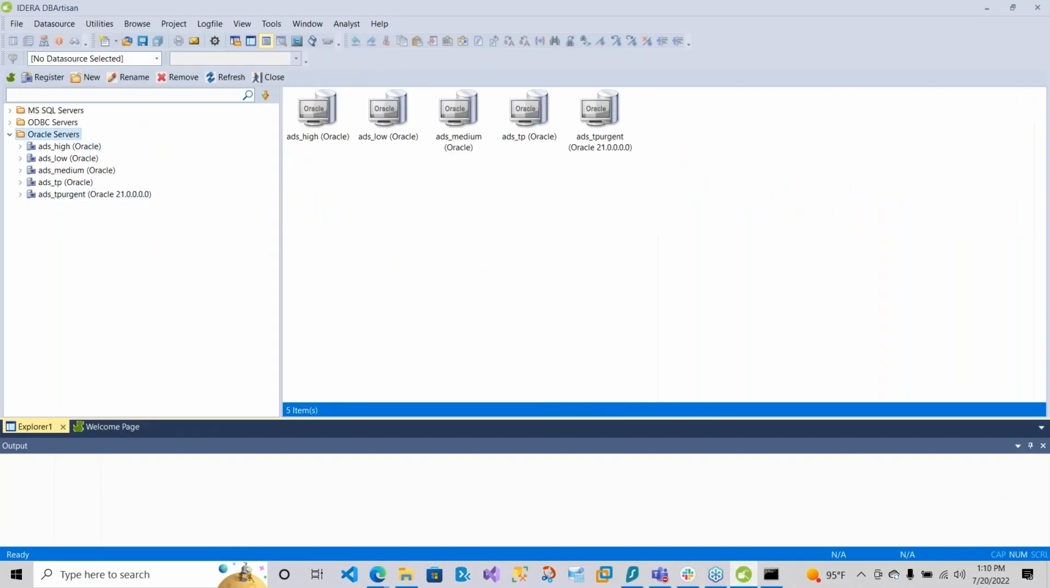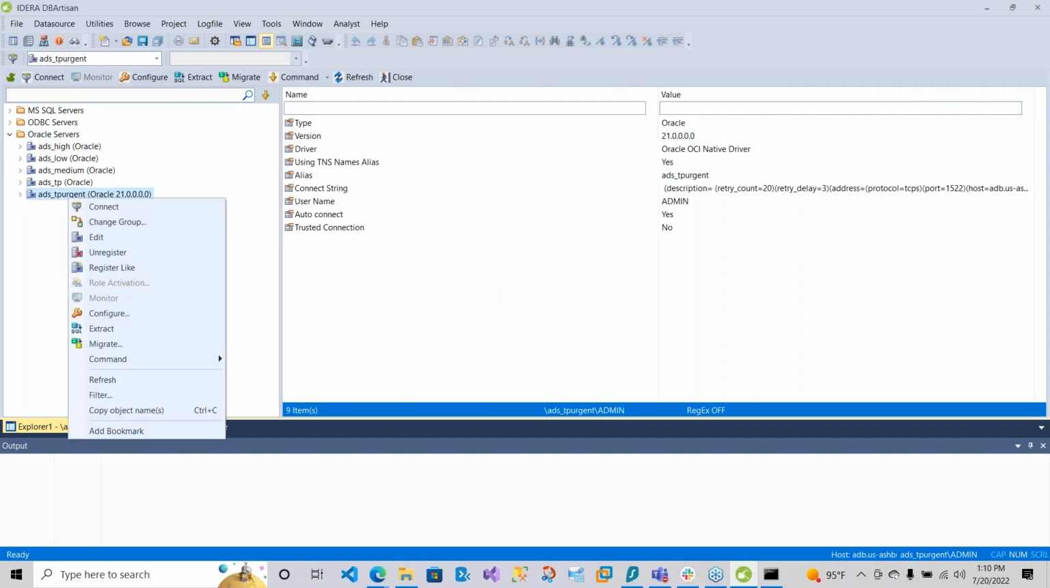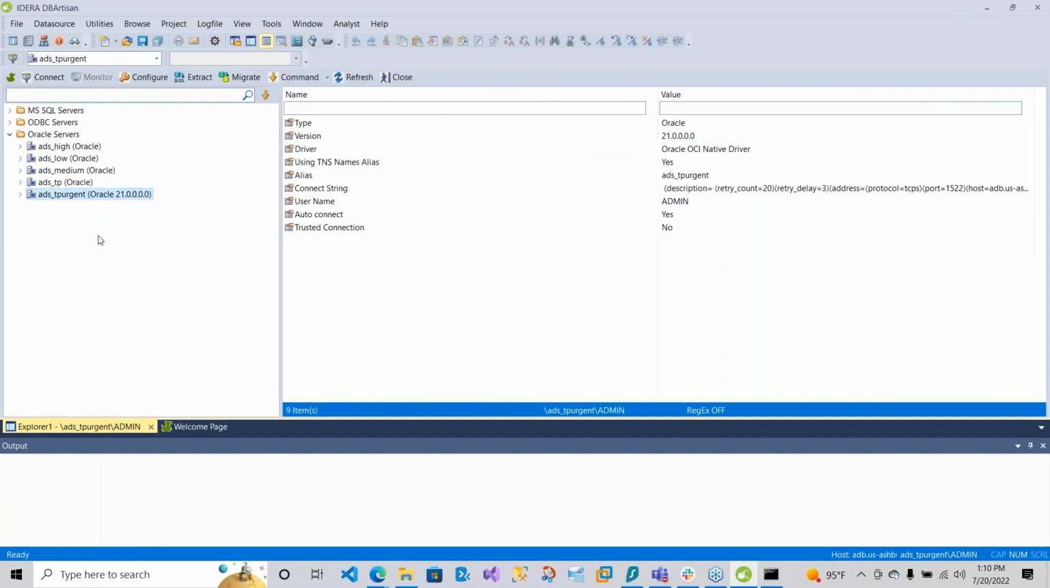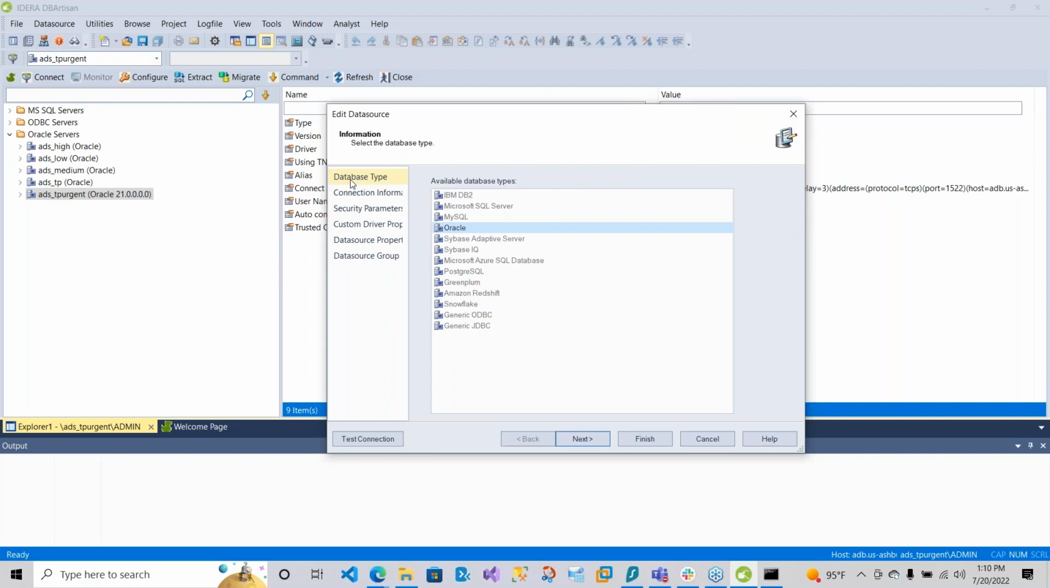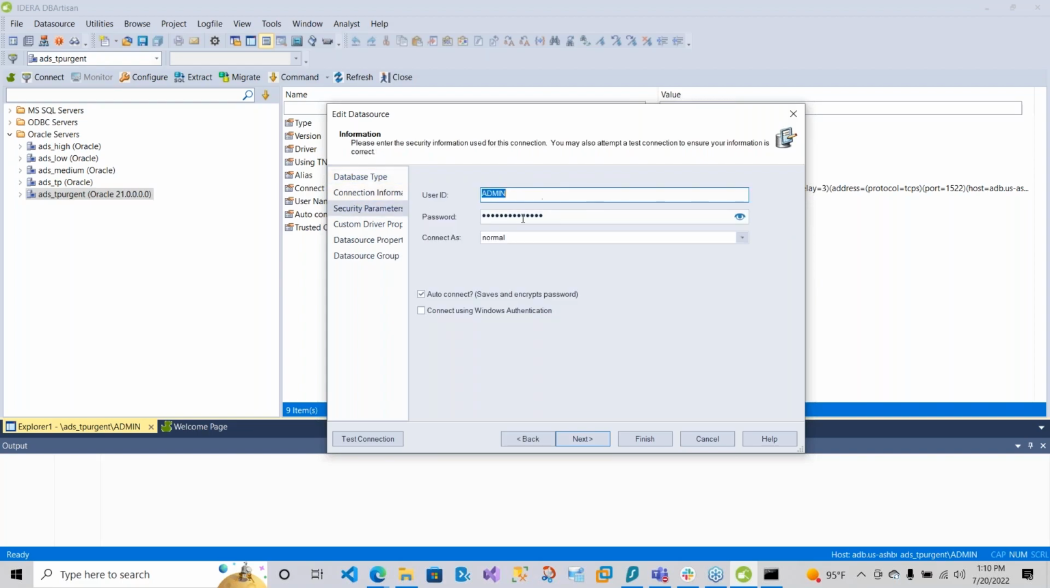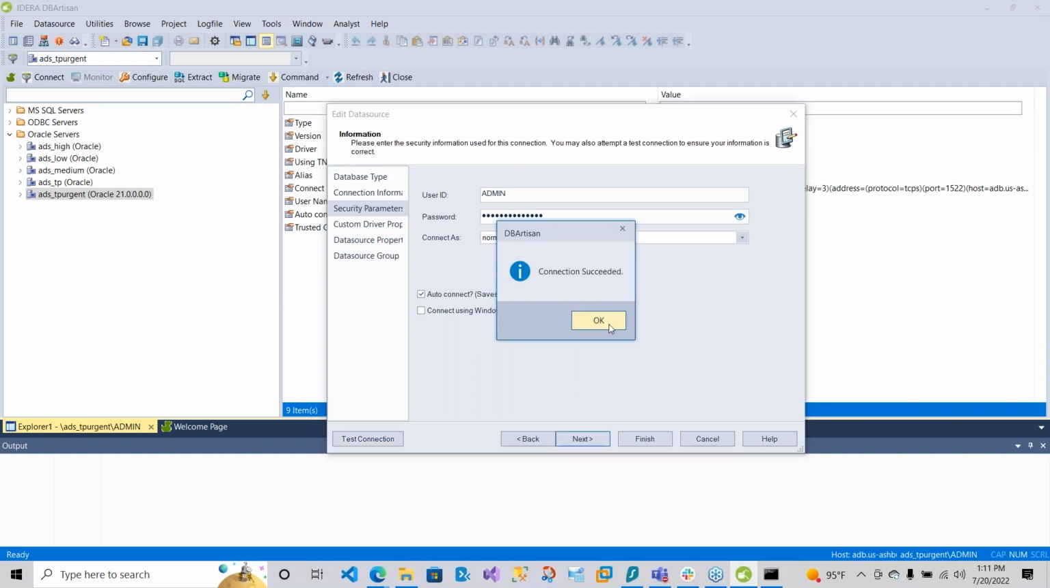Next, I can go into DBArtisan. Here I've already pulled up all of this as we're doing the demo. You'll click on edit, and this is where you will provide the TNS names alias, and you can see from the dropdown, it picked it up from my Oracle client. Next, you can provide the username and password, and make sure it's connected here. Excellent. And then we can just go ahead and hit finish.